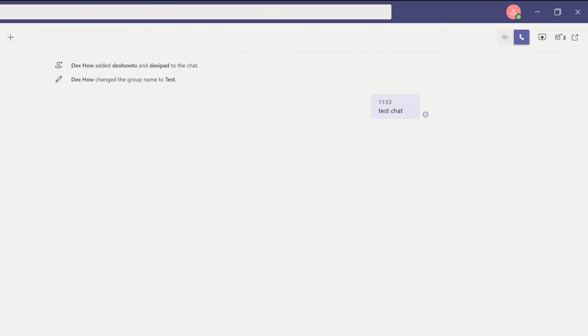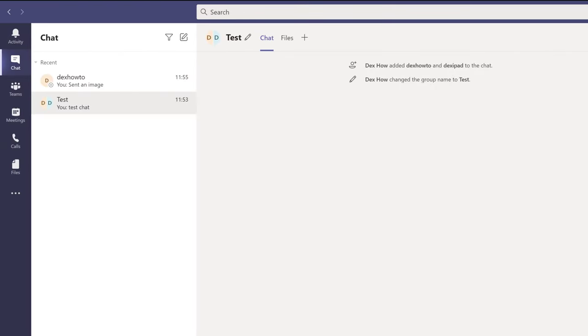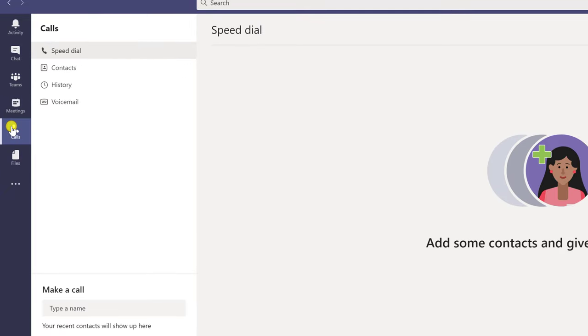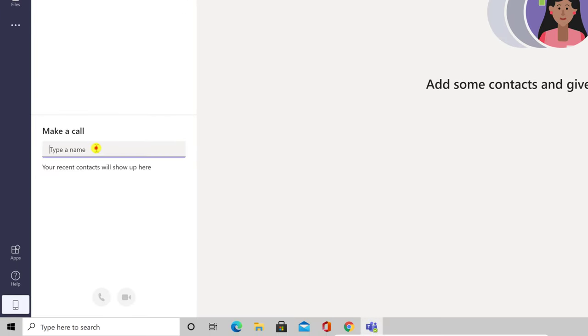You can also start a group call with the persons that are not added to a group. Just click on the Calls tab on the Microsoft Teams for Windows. Click on Make a Call. You will need to search the name of the person who you want to start the call. Let's add two persons.